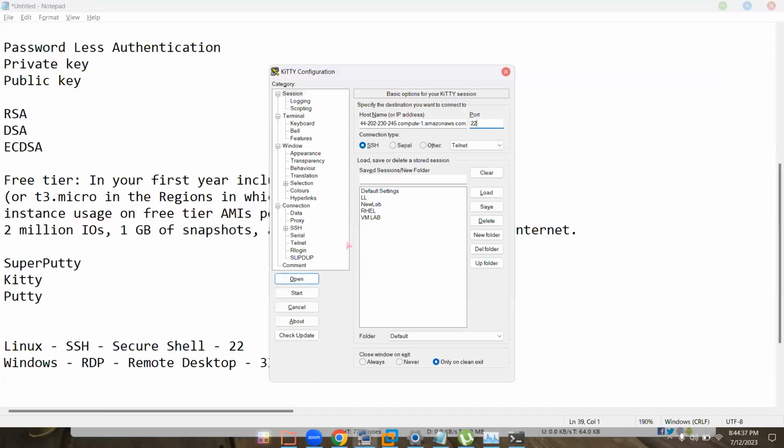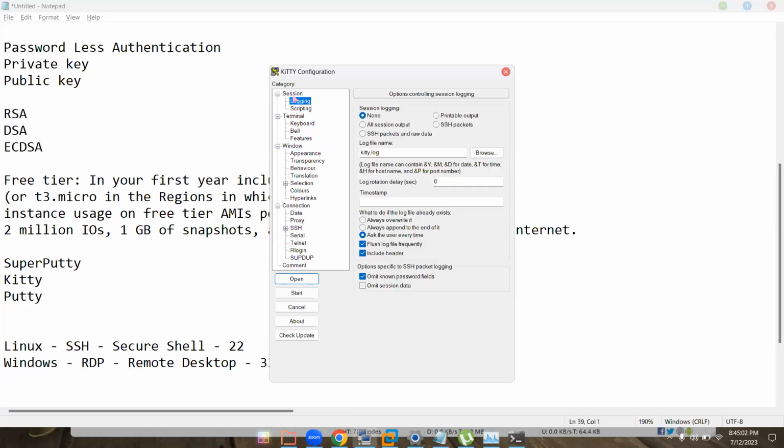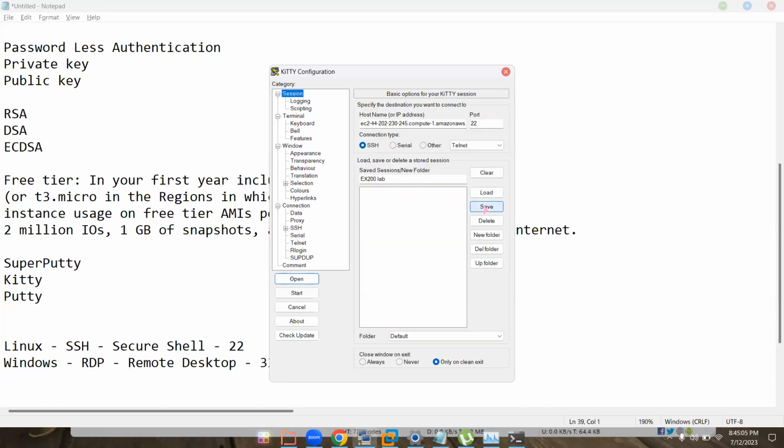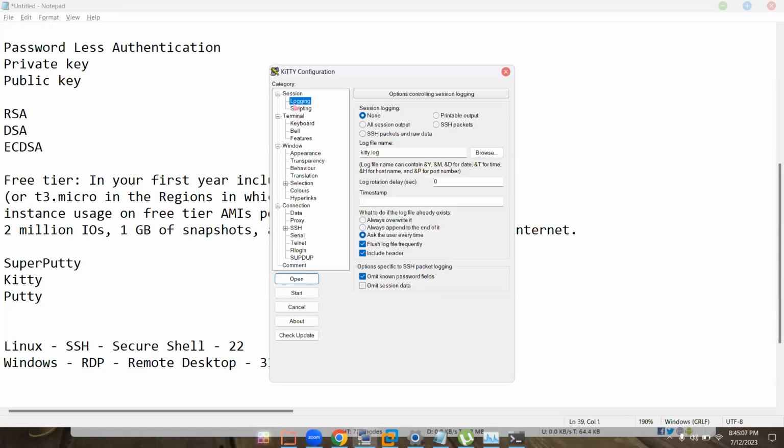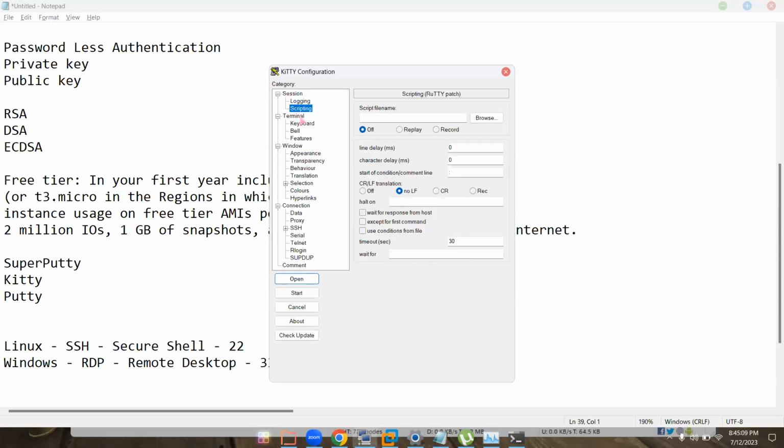And please don't right away click on open. Always save your session. Sorry, guys, please do save it, that is the important thing. So let me just give the exam code here. EX200 lab, and we need to change, not all, but some of the important things here. Again, I didn't click on save. So just come to this categories and you can.